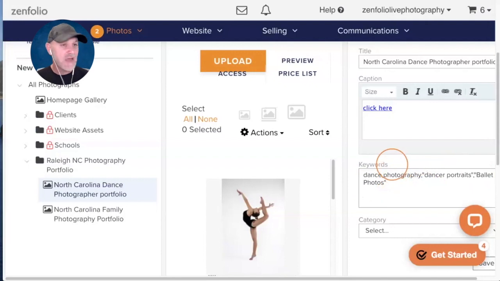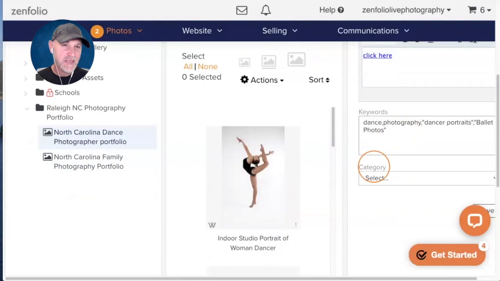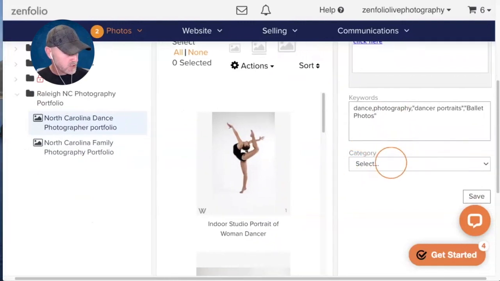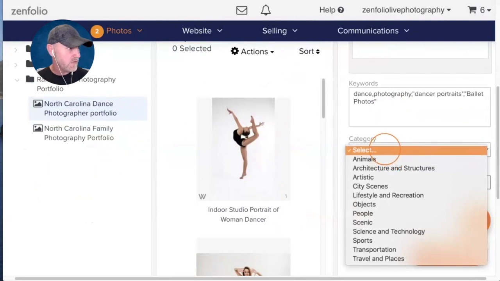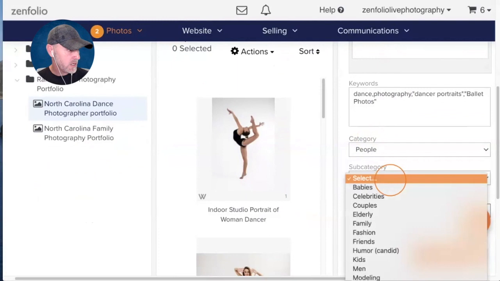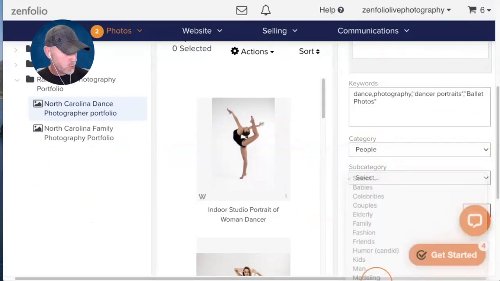All right. And then while we're here, we'll go ahead and talk about categories. Again, these are kind of like keywords. These are also going to help with your SEO as well. So we're going to click on this and just say, okay, this gallery is of people, and you could say something like, and you guys can't see the full list, but portraits.